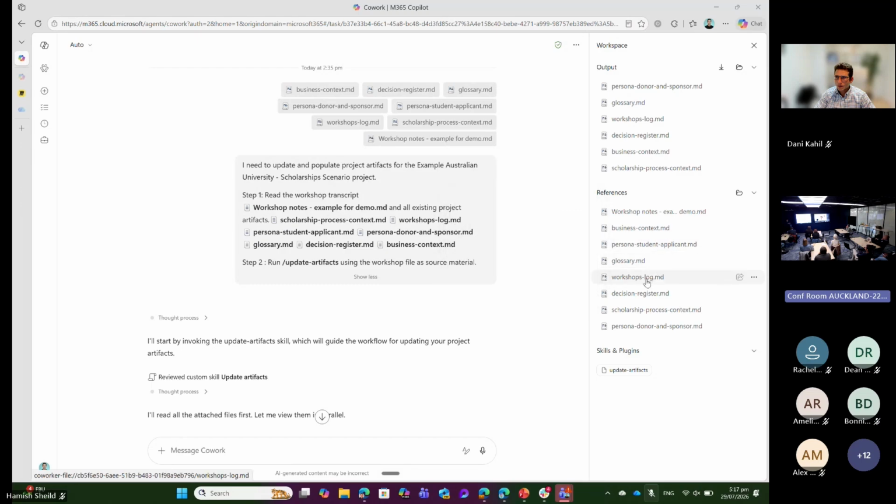These are my markdown files with my workshops, personas, business context, and decision register. So those are existing files in the references. And then output is where it's going to create new versions of those through this chat, and I actually have to copy those back into my references folder, but that's another thing. So how it works is I am the orchestrator of Copilot, so it won't do anything until I tell it to.